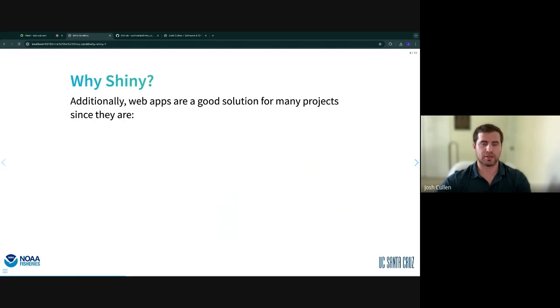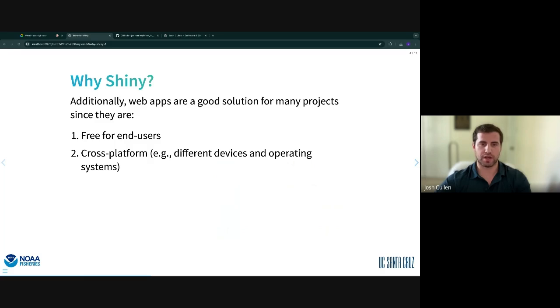So Shiny apps could be good solutions for many different projects, since they are, one, free for end users, so you don't need to pay to access any materials for developing a Shiny app, or the people accessing your app don't need to pay to use it. It's also cross-platform, meaning it could be used for different devices, which is either phones, tablets, laptops, desktops, works on all those different devices, as well as different operating systems. So Mac, PC, or Linux, it doesn't matter what type of computer you're using. They all will be able to access and use these apps.